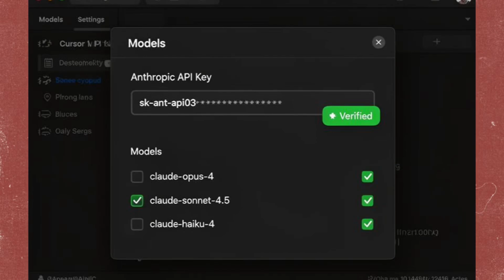Hey everyone, in this video, I'm going to show you how to integrate Claude Code into Cursor. This is a full guide, so stick till the end so you'll know how to do this. First step is open the Cursor settings and add your Anthropic API key.